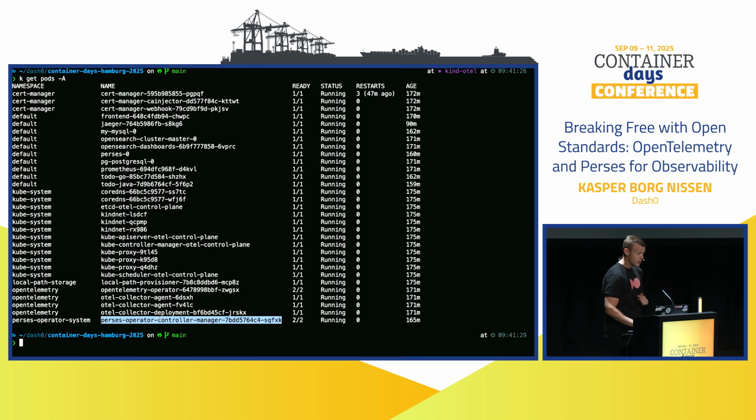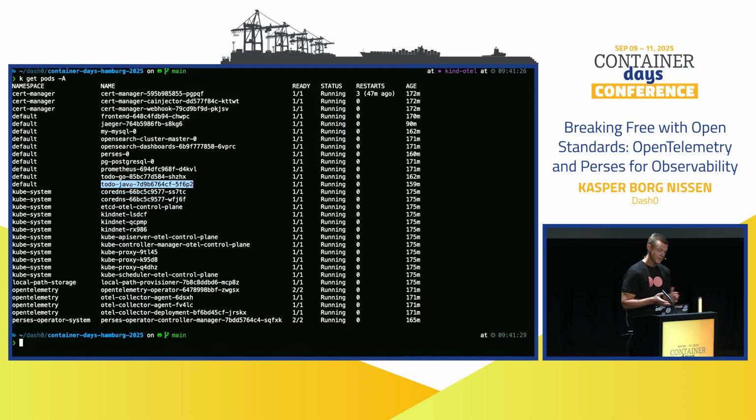Then we have the Perses operator, which is managing a Perses instance at the moment. I'll show you that in a second. And then I have my two applications. Backend, it's a to-do application. I have a backend written in Java and one written in Go, just to show you the differences. Have a front end, have some databases I use underneath, and then I'm using Jaeger for tracing, Prometheus for the metrics, and then OpenSearch for logs.